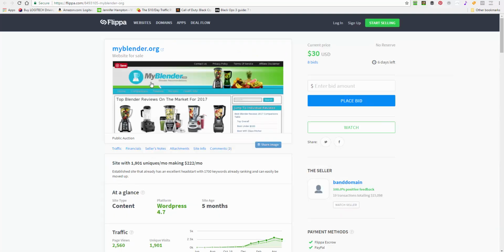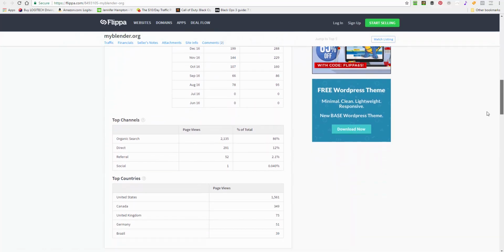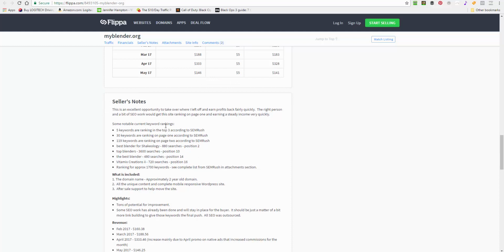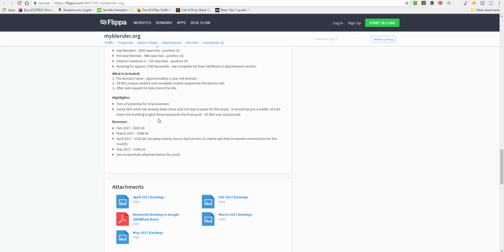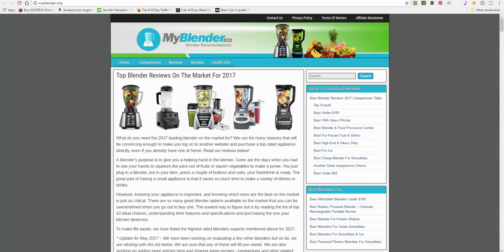And again, to prove this one's making $222 a month. Let's just have a look at the details here. 86% from organic search, and some notable current keyword rankings. Top blenders, the best blender, some there. I'm just trying to get an idea of the amount of content as well. I can't see it, but you could just look at the site, you know, nice site, all there, and that is how you make money with Amazon and get some really, really great ideas.